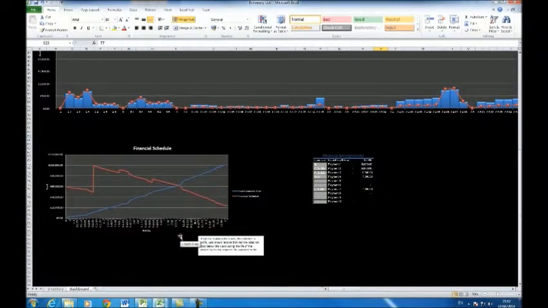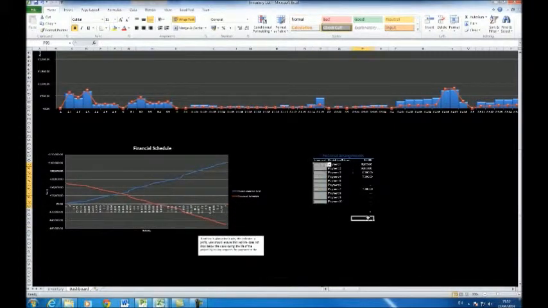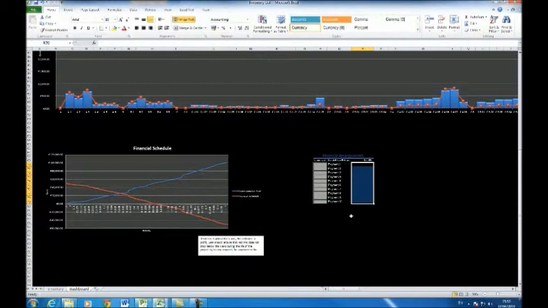The financial schedule is an indicator of when cash flow will be exhausted, due to the accumulation of costs as the project progresses. The graph is interactive and is dependent on inputs in the financial arrangements table. The red line represents cash available and the blue line represents cumulative costs.